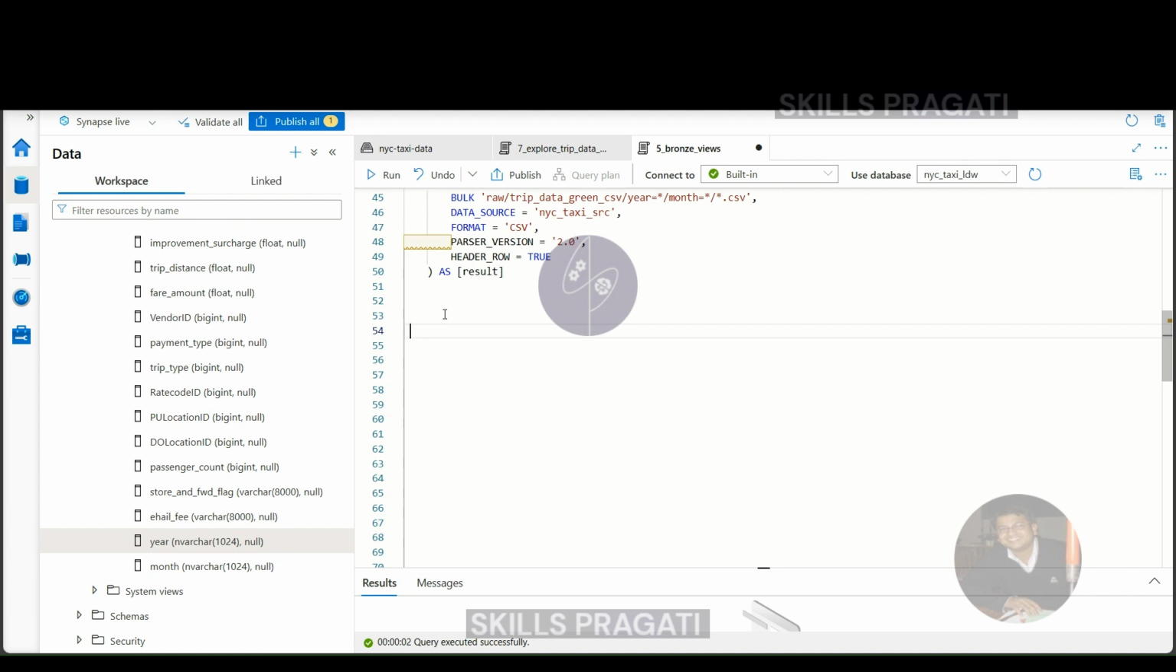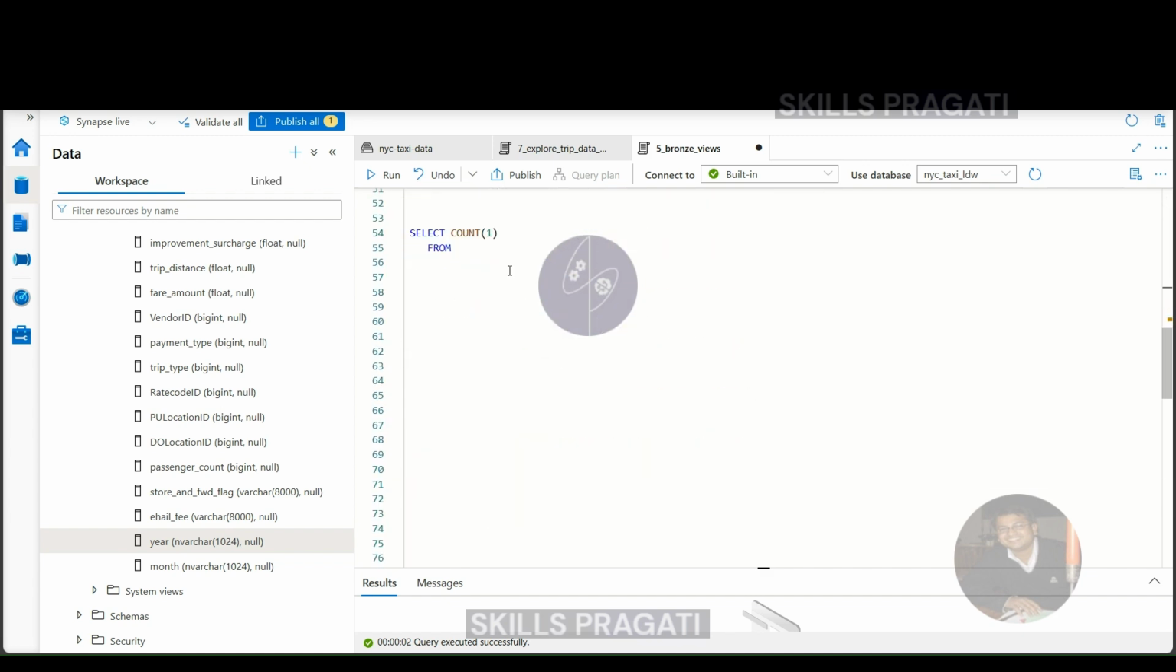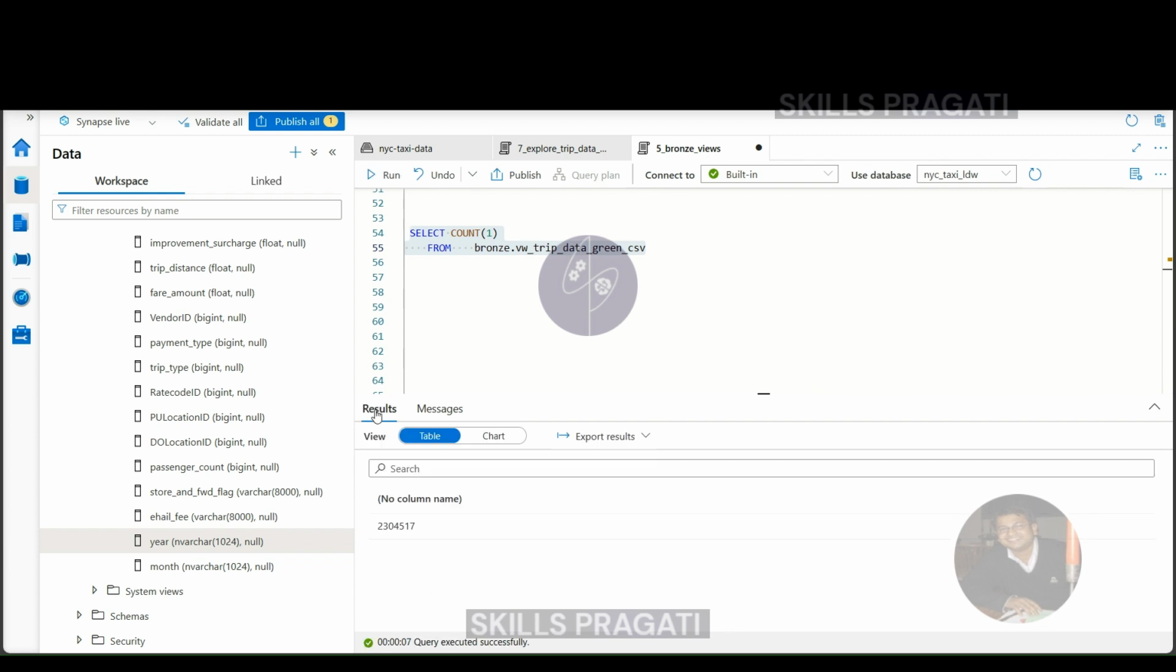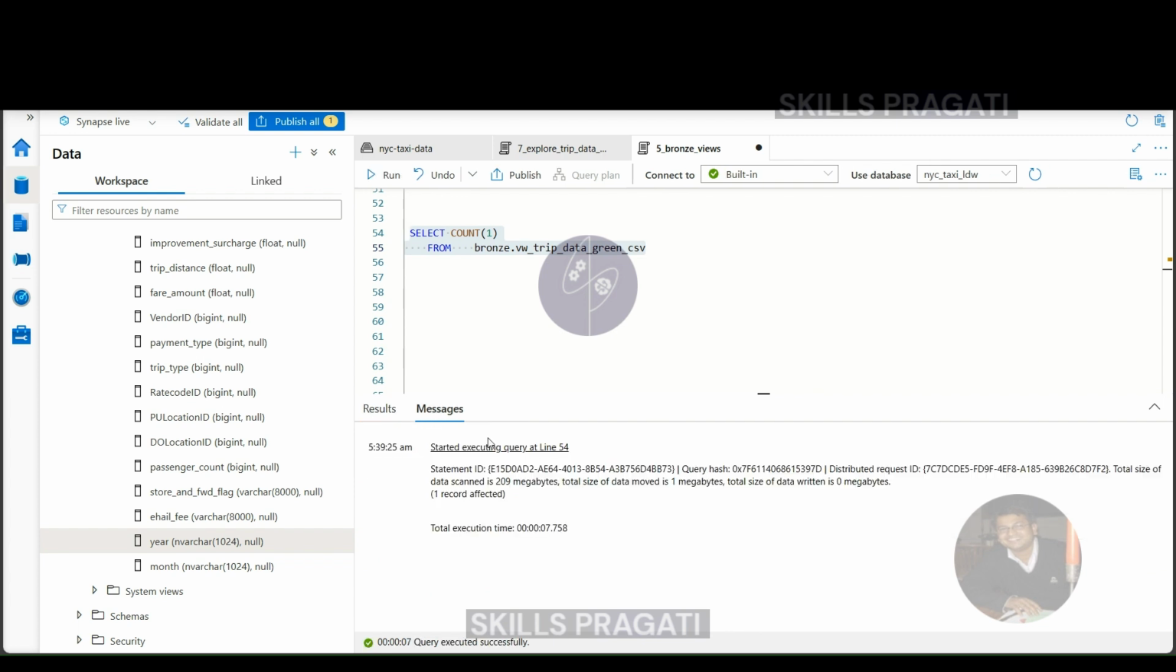So now whenever somebody is doing a query, they will be able to include that in their clause and target specific partitions. Let me show you that. I'll do a select count from this table, which is our bronze view, and it should give us the total number of records. Let me just run that through. As you can see here, we've got 2.3 million records. But if you look at the messages, it's scanned about 209 megabytes and there is 1 megabyte of metadata as well.